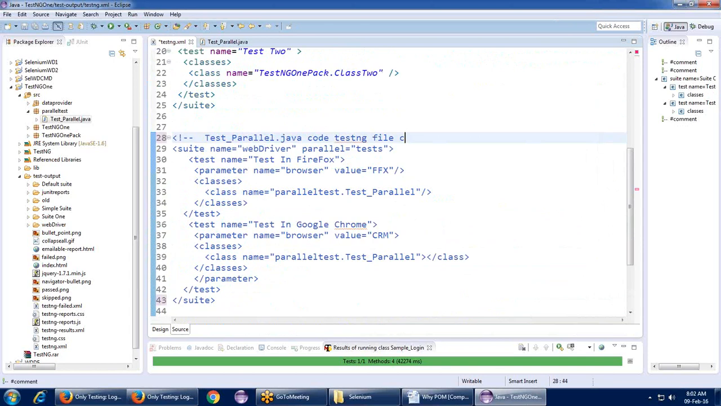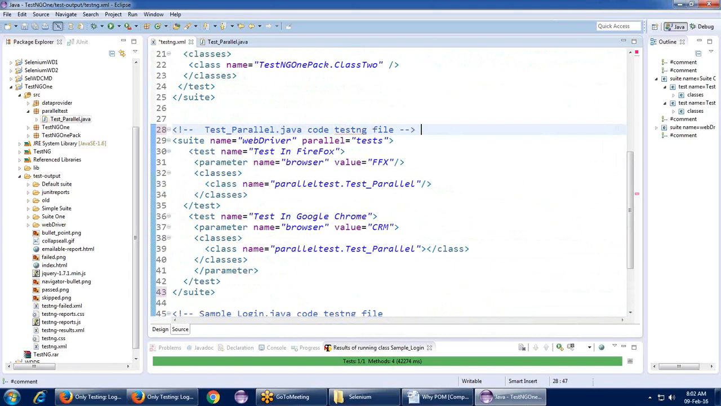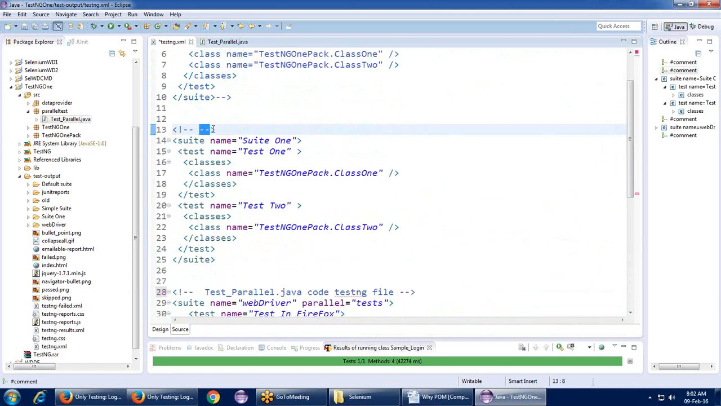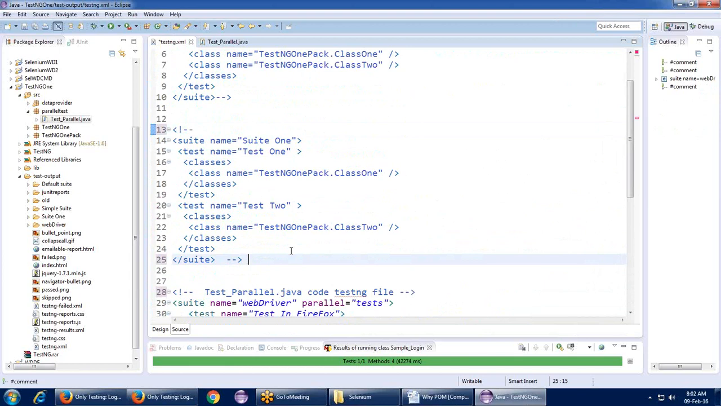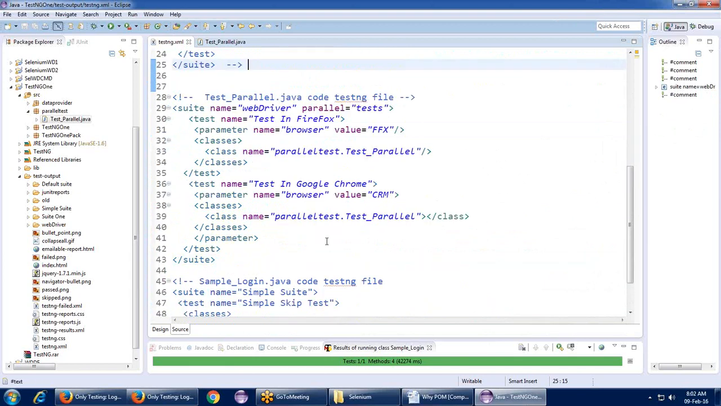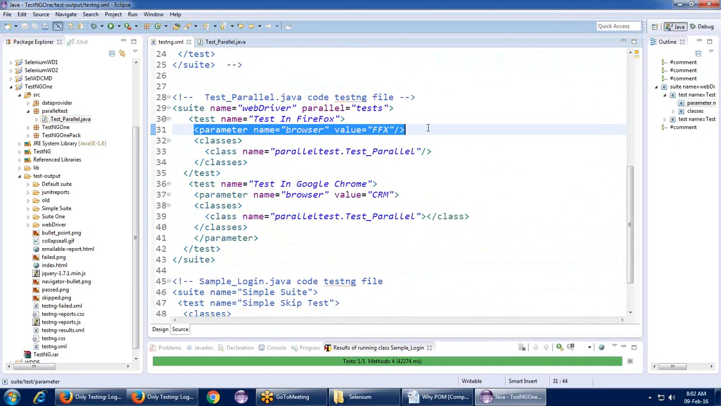I'm commenting the other piece of code. And over here, if you will see, this is how we can map the parameter. Whatever parameter name you have given over there, we have to pass the same parameter name over here as name equal to browser. And we'll notify the value, that is FFX or Chrome.